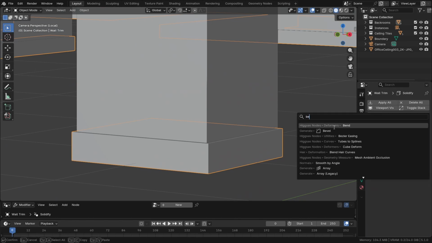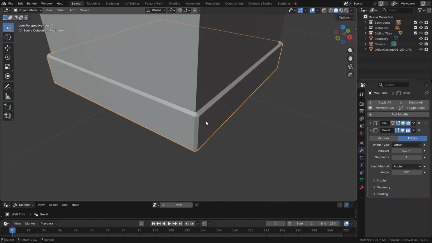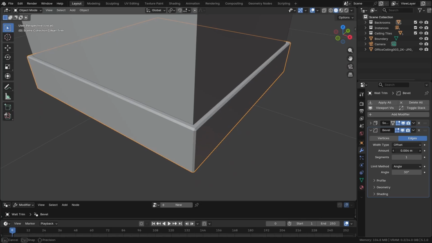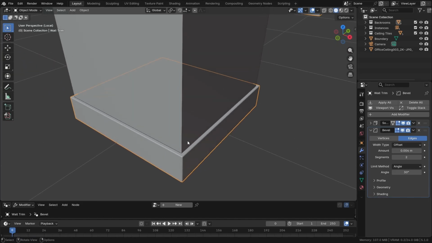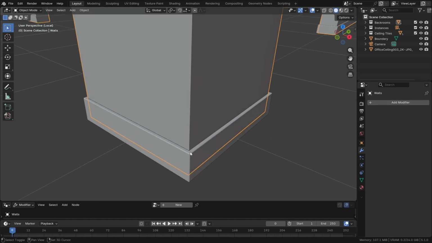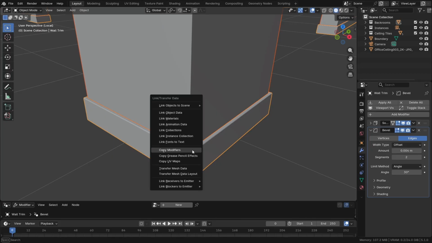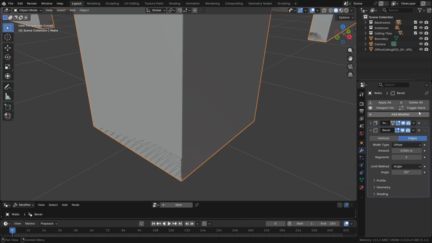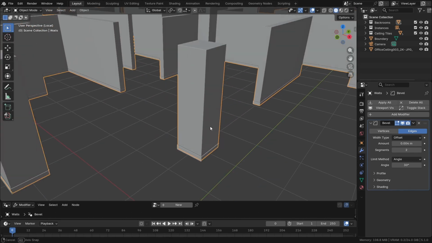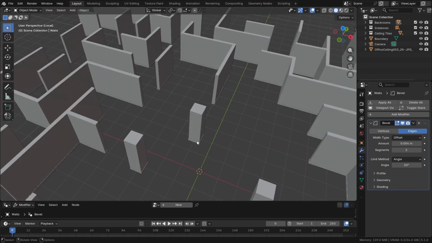Let's also add a bevel modifier and decrease the amount, something like that. Increase the segments to 2, right click, shade smooth, and also harden the normals. And now to copy the modifier to this one, we can shift select this, then press Ctrl L and copy the modifiers, but it has also copied the solidify modifier, so let's delete that. Now to get out of this local view, all we have to do is press the forward slash key again.